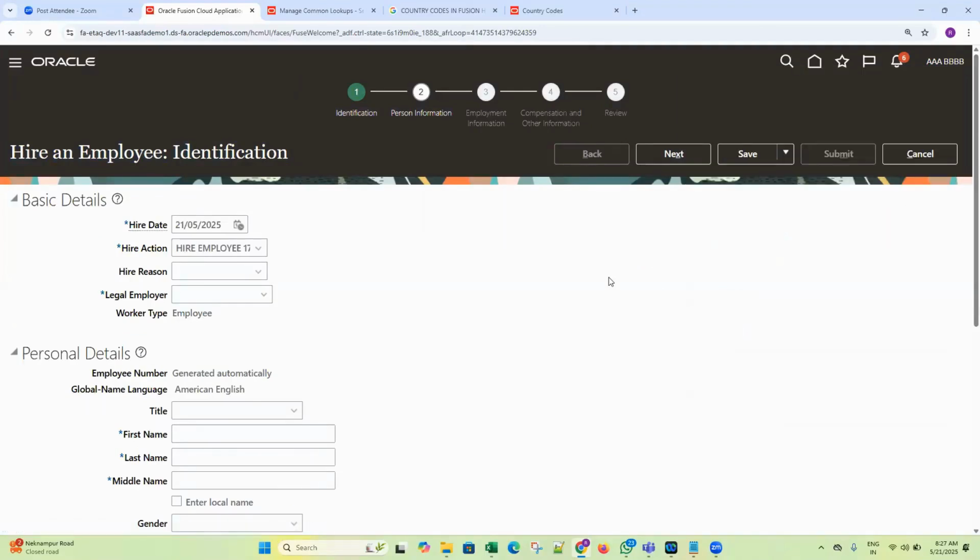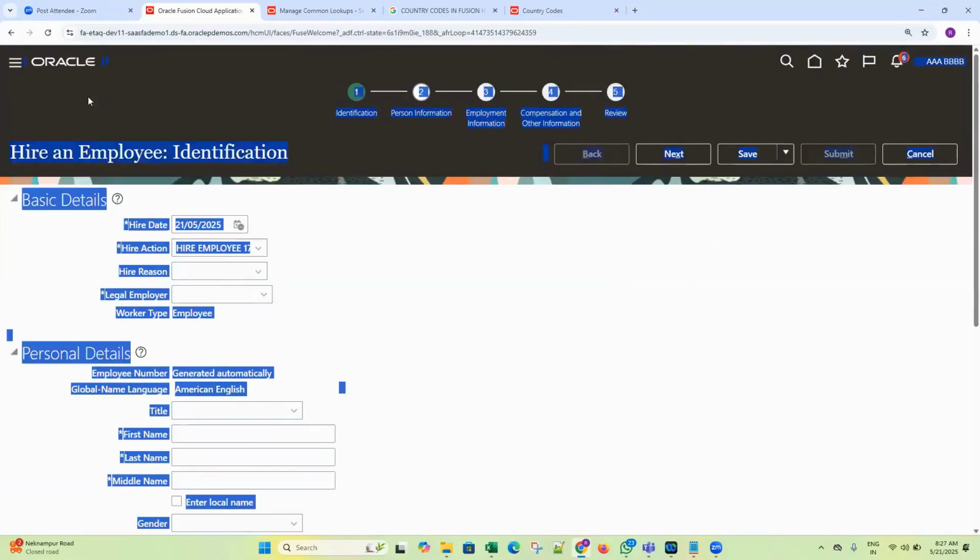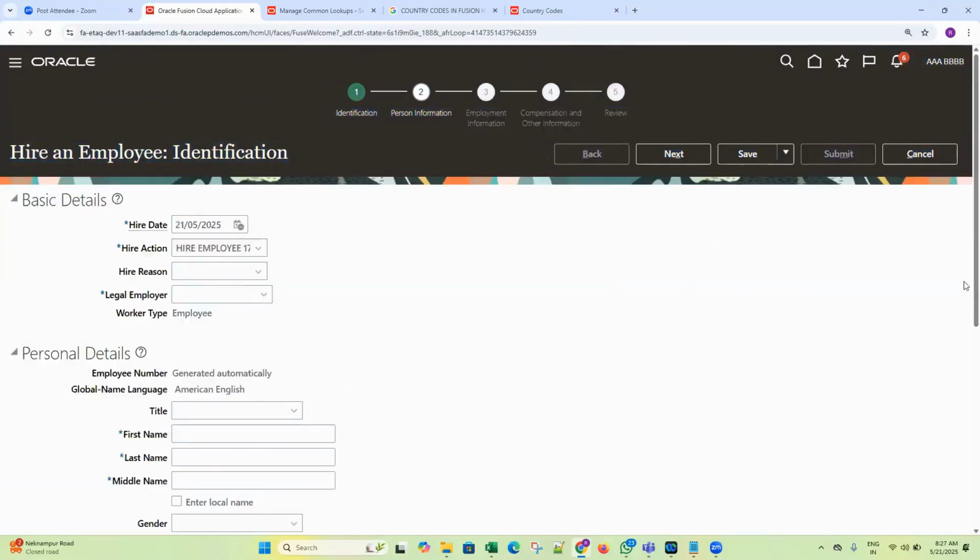Got it? So if the requirement is in new hire, I want new flex fields. I want to capture more information of that employee. That is the requirement from the business. More information in the sense, Oracle is providing up to here only. These are the only information that they can accept.